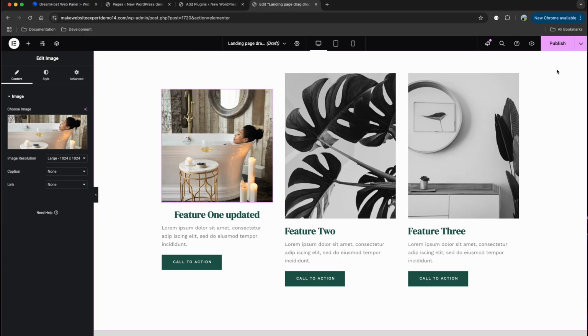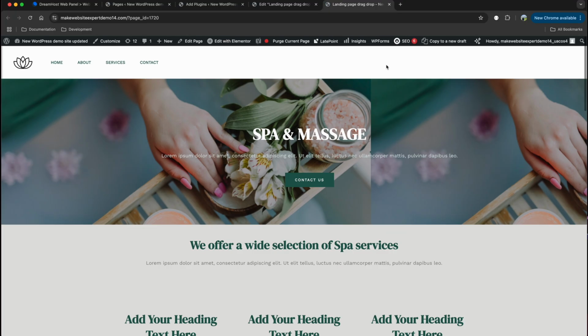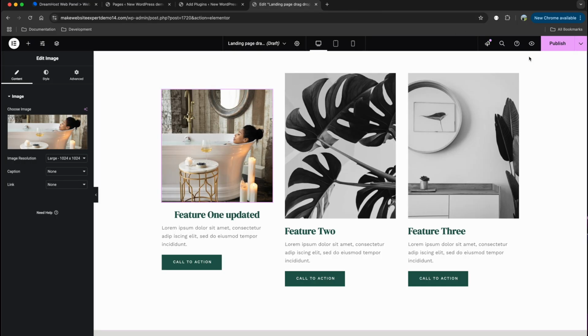Once finished changes, then you can click on the arrow top right. You can either save as draft or you can view the page. And this how it looks right now. If you are happy with it, close this one. You can publish. And now the page is live.